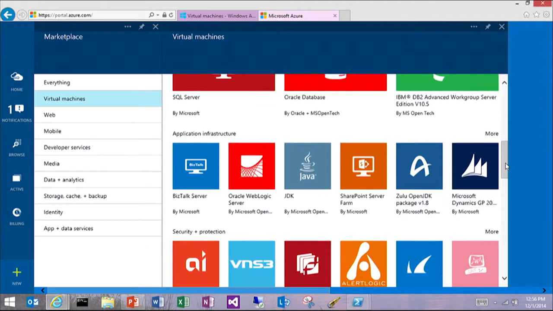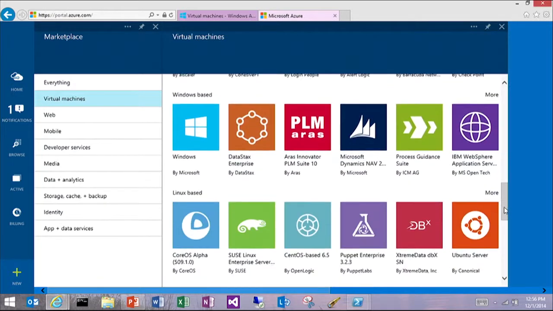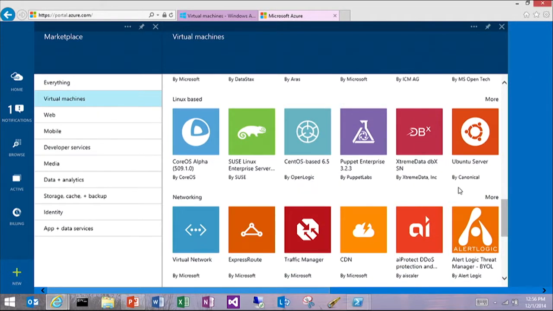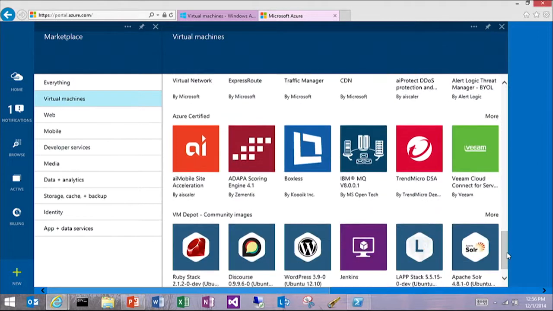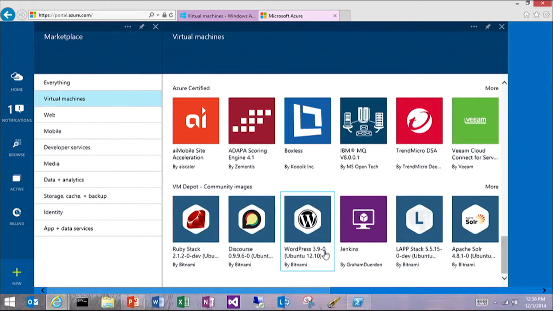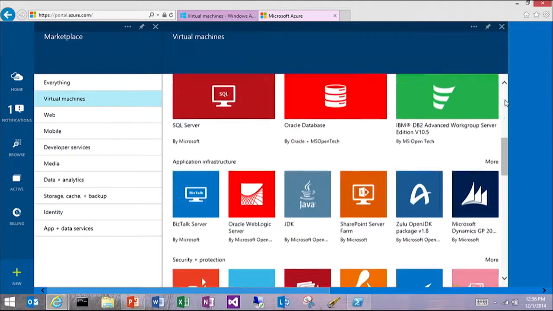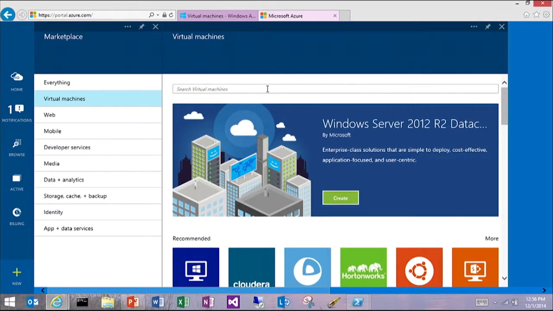We separate them out into databases. You scroll down here, we've got things that are specifically grouped to Linux. And again, things show up in multiple places, so it just makes it easy to try and find what you're looking for. VM Depot, these are community images. But by far, probably the easiest thing that a lot of us would be doing is just coming in here, and search is by far the easiest.